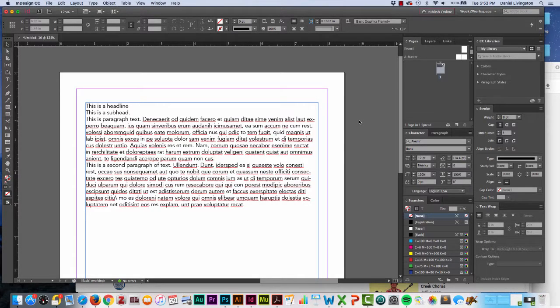Hey folks, real quick I want to show you more in depth what you can do with the character and the paragraph panels. Now whenever you're formatting text you'll use a combination of panels. You can use character, paragraph, swatches, color, text wrap, stroke, a lot of different things. But primarily when you're formatting text, you're going to be using a combination of character and paragraph.